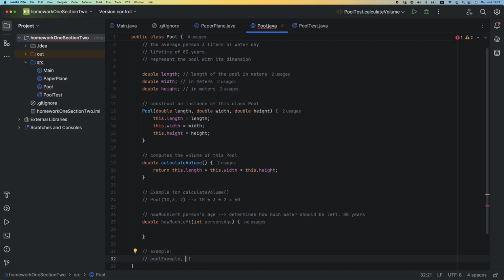One second. I think you're confusing a few things here. This method doesn't care about the pool itself. It cares about how much water should be left for this person. So in our example, we'll start with the signature. The input is going to be a person's age. Let's say we give it a 20-year-old. That means from 20 till 80, how much water should they have?